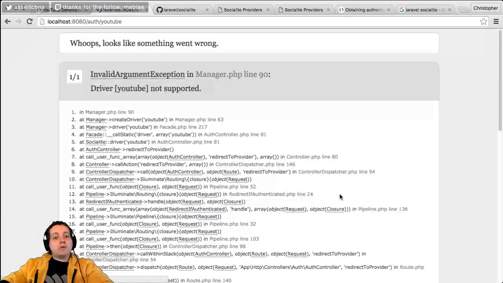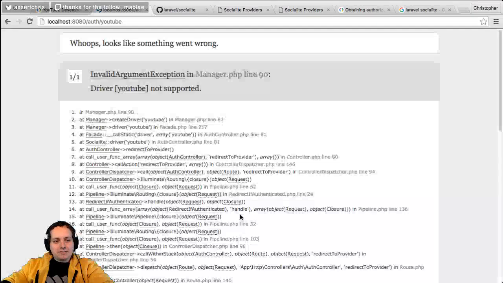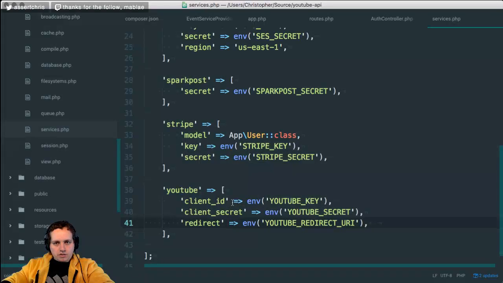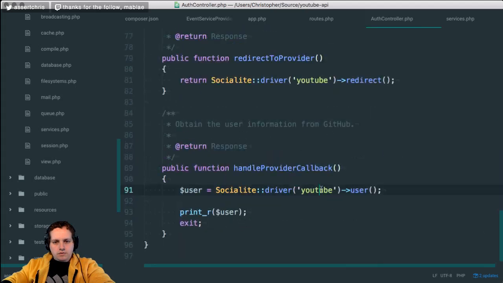One day I will get the whole chain of things working. Driver YouTube not supported. What's the matter with you? Okay. These are added there, and I have added these to config services.php. Let's see if I've copied the right thing in here. Driver YouTube, it really is there.